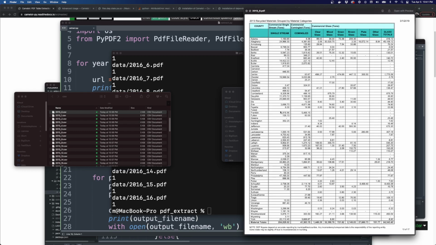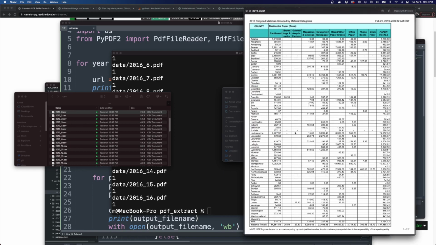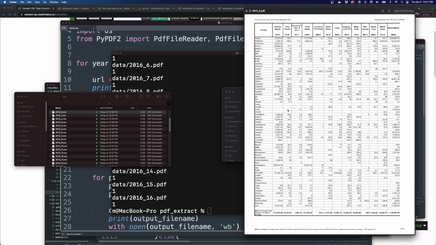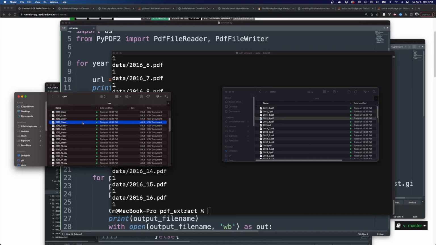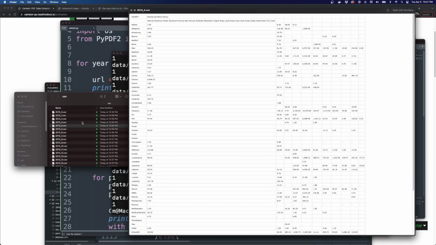So this did a number of years, and each year sometimes looks a little different. The early ones are not the same format as the later ones, but that translates pretty cleanly to the CSV files.